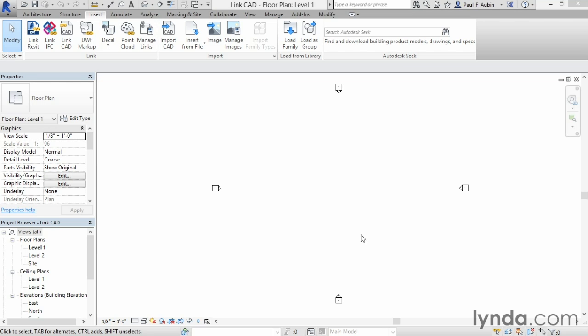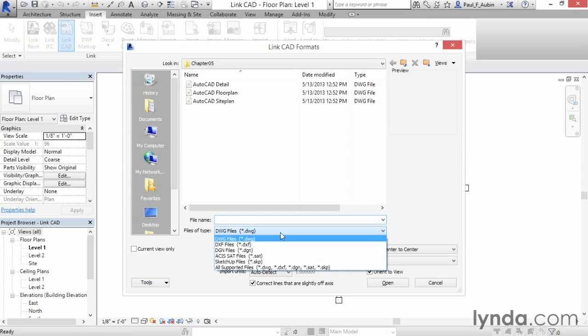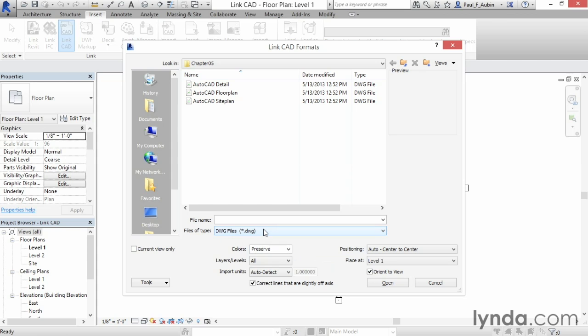So I'm in a file here called linkingcad, and I'm here on my Insert tab, and you can see that there are actually several different kinds of files that we can link. And in this movie, we're going to look at the Link CAD button, which gives me access to several file formats. DWG, of course, DXF, DGN, SAT files, and even SketchUp files. So since DWG is by far the most popular, I'm going to choose that.